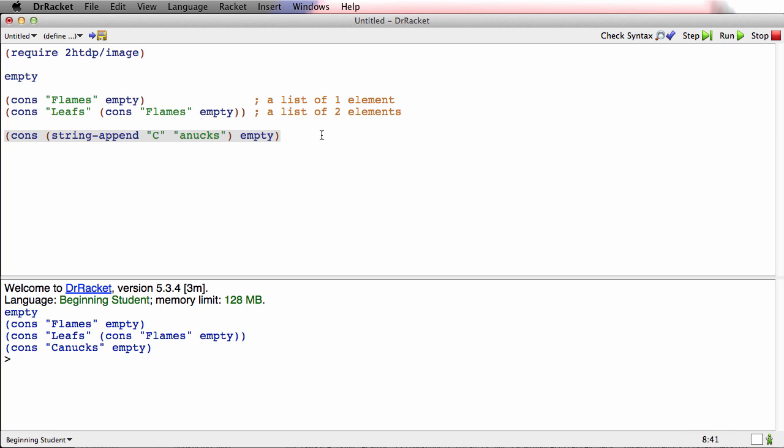Now lists can have more than just strings in them. For example, you could represent problem set quiz grades. And let's suppose we're doing very well on our problem set quizzes, so we've got a 10, a 9, and a 10. There's a list of three elements, the numbers 10, 9, and 10.